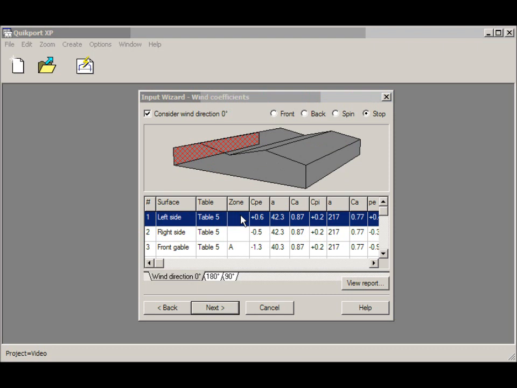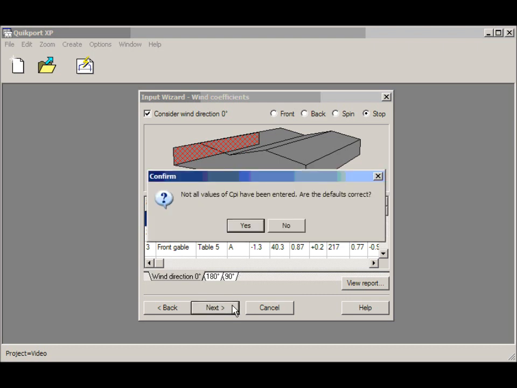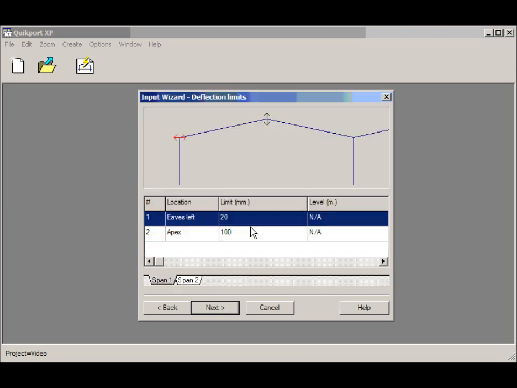Welcome to the final part of the Input Wizard tutorial. In part 3 we looked at the wind loadings and the wind coefficients. Let's click next. The prompt says not all values of CPI have been entered. Are the defaults correct? I'm going to confirm yes.